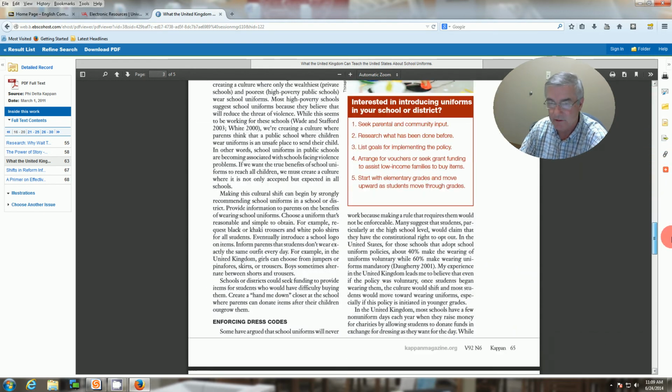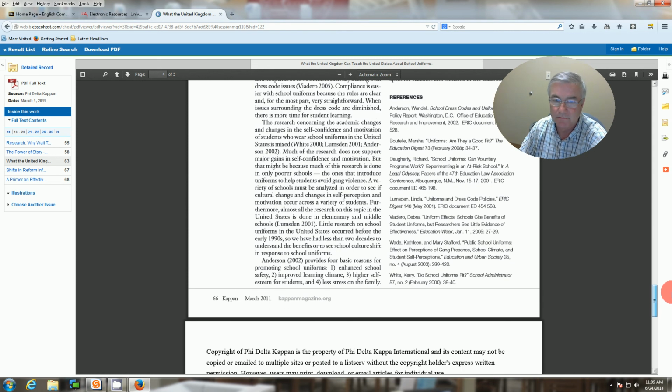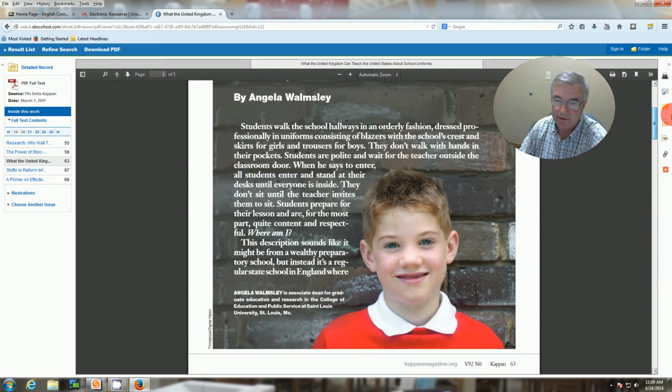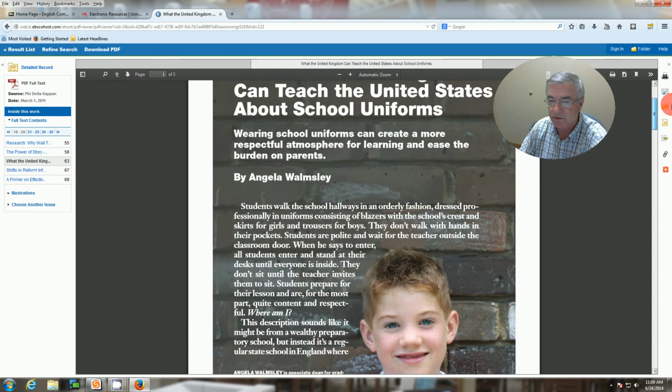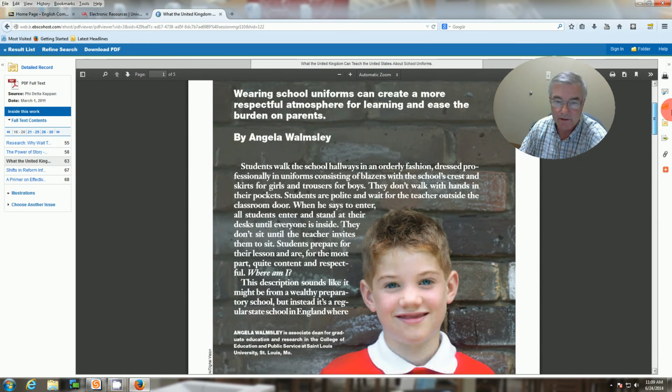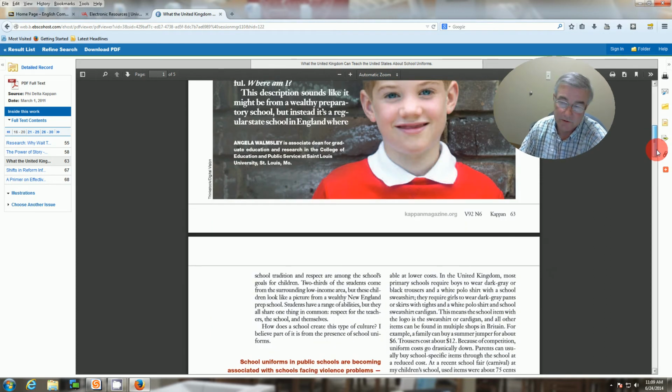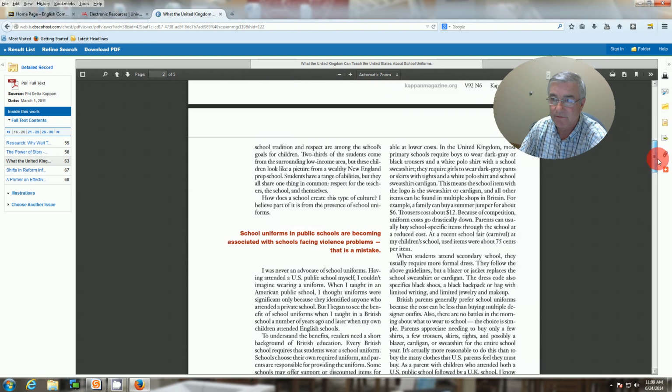Now, I picked a 4-page article. I would invite you guys to pick the shorter articles, the 4, 5, 6-page articles, because you've got several of these. You've got 5 of these articles to read for this annotated bibliography. So you're going to read this, and then you're going to, in your paragraph, summarize it.